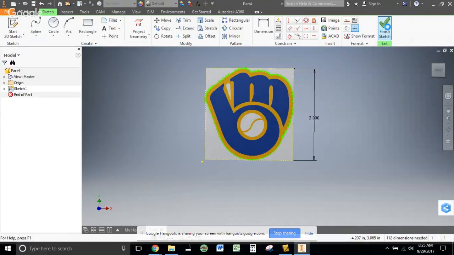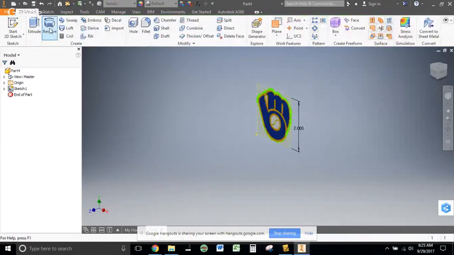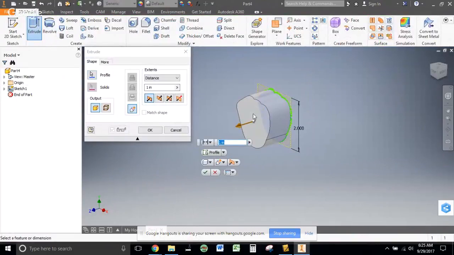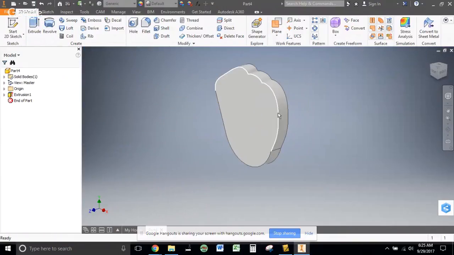All right, so I'm going to finish and see if this extrudes. Hit the extrude button, and there it does. I'm going to extrude it to 0.25, and there is my ball and glove. Now, let's say I wanted some other features in here, like the actual M and the B and the ball.